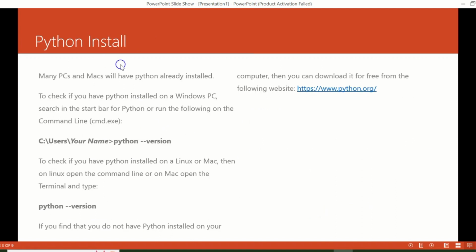Now, first, we would like to install Python on our system. But most times, many PCs and Macs already have Python installed on them. But for you to check if you have Python installed on your Windows, you have to search in the start bar for Python or run the following command line.